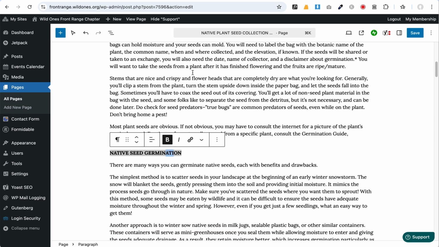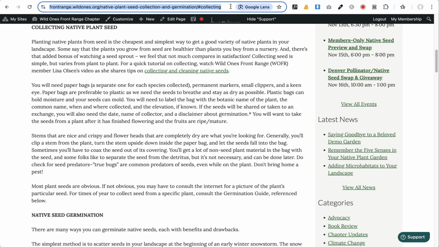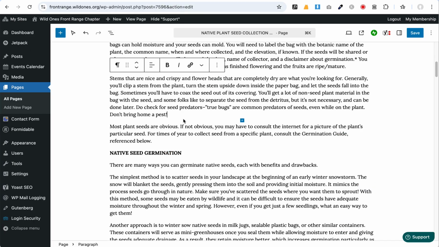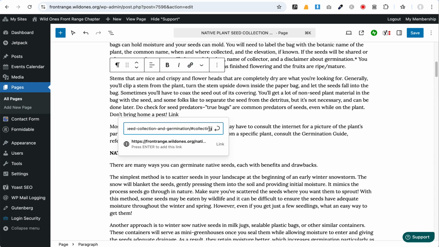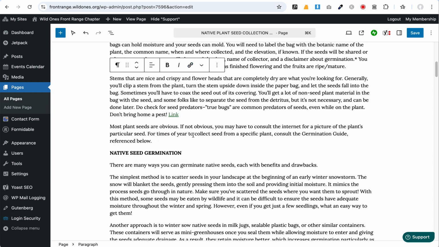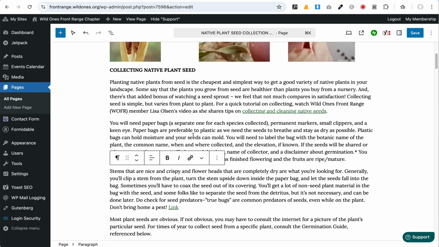But anyway, I just wanted to show you that's how you do it. Now, if you want to link from another page to this anchor, you want to copy this whole link here. And then if you're putting a link to it, you can put link here or whatever the text is that you want, and then highlight this and then use this link, and then you're going to paste that in. Now that's going to link to that collecting anchor.